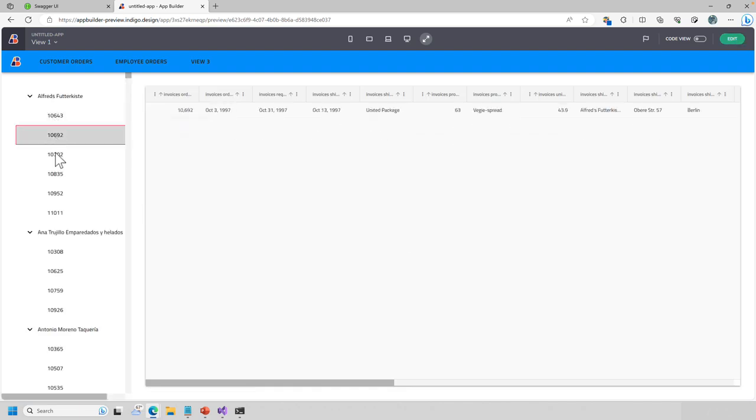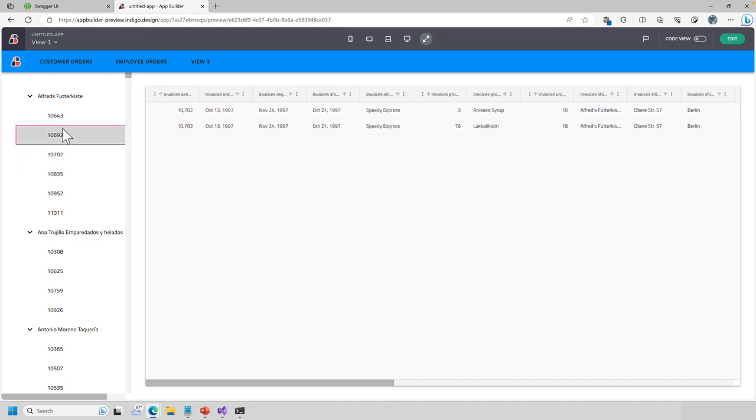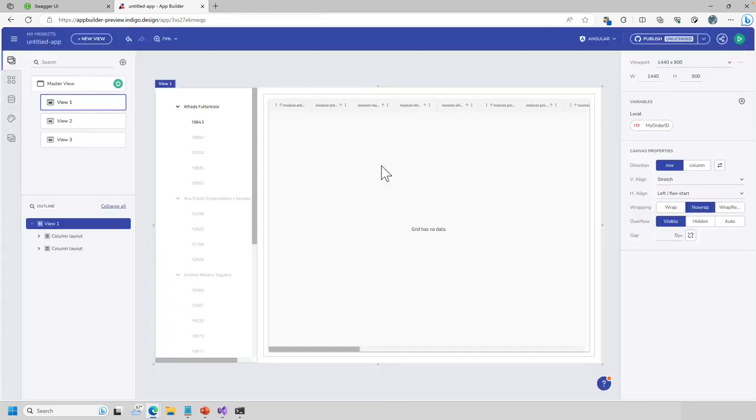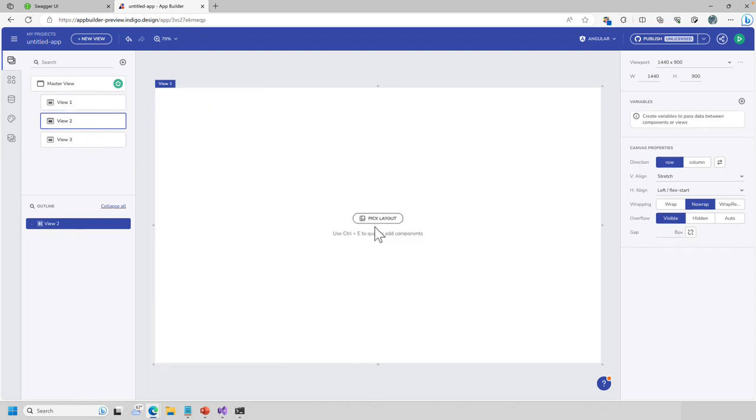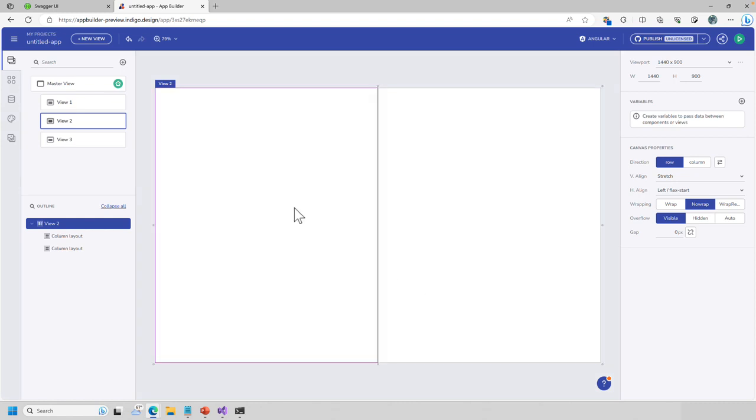So as I select these, you can see that data is changing, especially here, the product that we're selecting. So there you go. We've set up a master detail with hierarchical data, and it is slick. And we will now go to our view 2, and I want to highlight a couple components here that do a little bit different with the data binding.